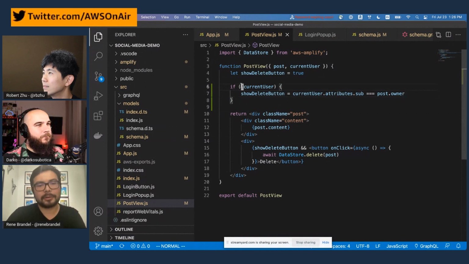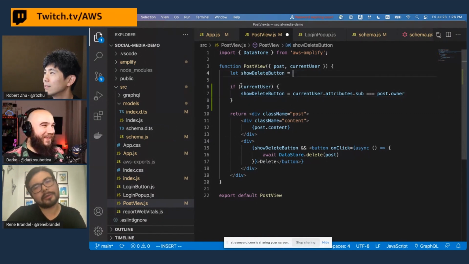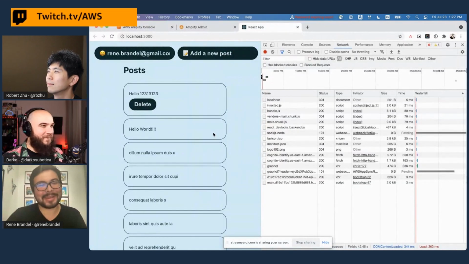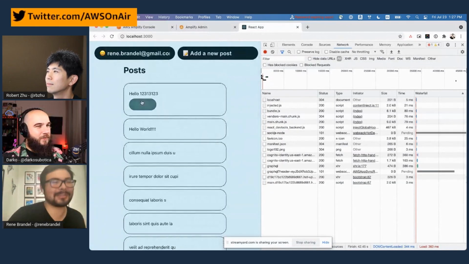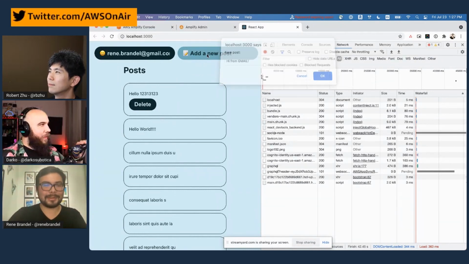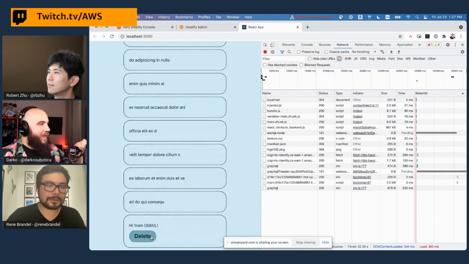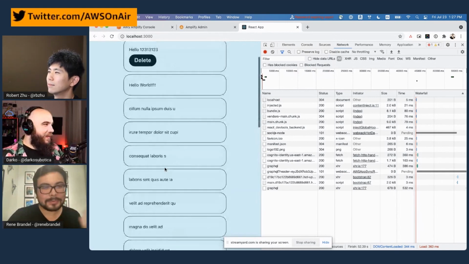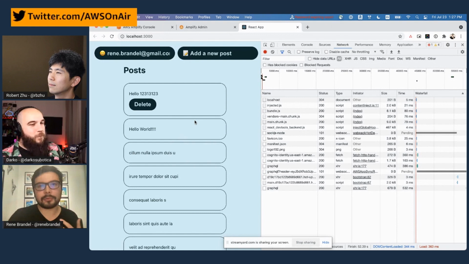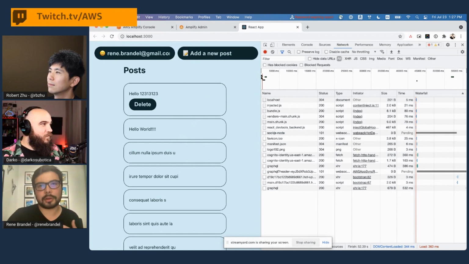Oh, you know what? It's not current user. If I do it like this, yeah, we're getting there, and there you go. So all the items that I create, so hi from Gmail, yay, and I add it to the bottom, and you get the delete button. I don't have it anywhere else, and therefore it works, right? Cool. So this is basically the authorization setup for owner-based authorization, right? Yeah.